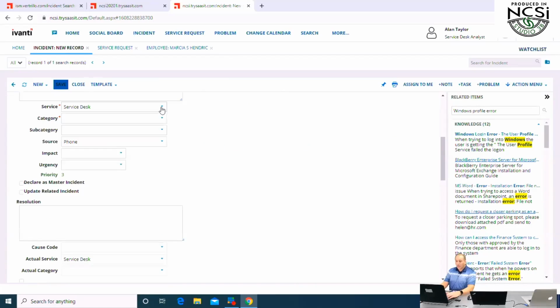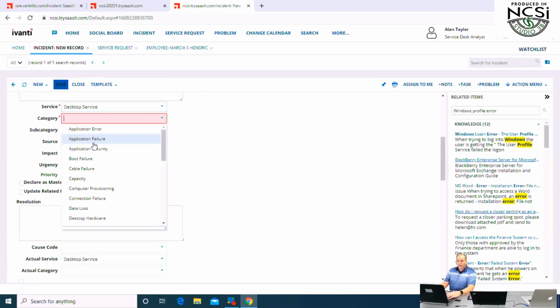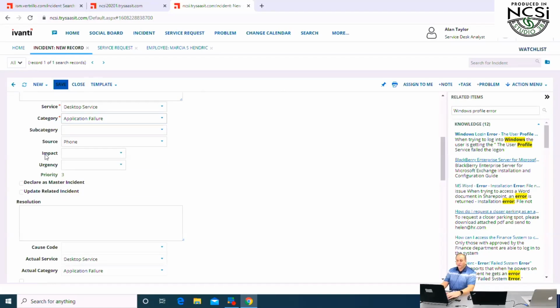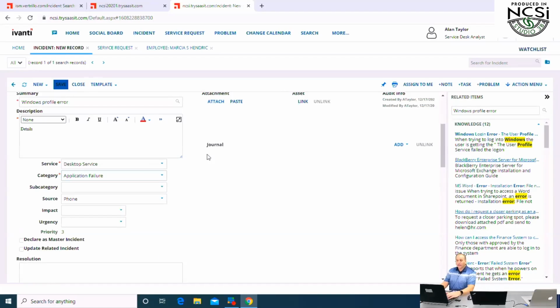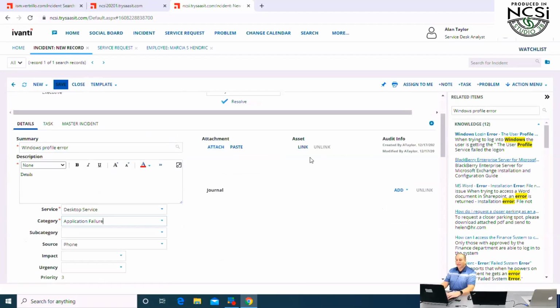I can select my service, my category, and different pieces along those lines. Let's go ahead and select that this is an application failure. You'll notice impact and urgency are all here. Those will default if I just go ahead and leave them there when I click save, and it will pop in those default values along those lines.